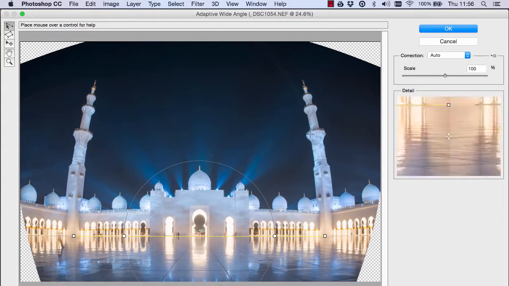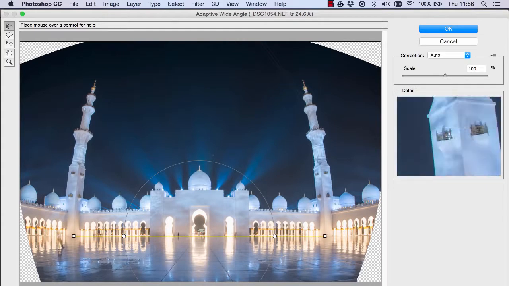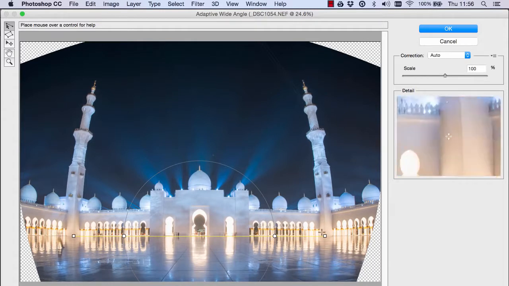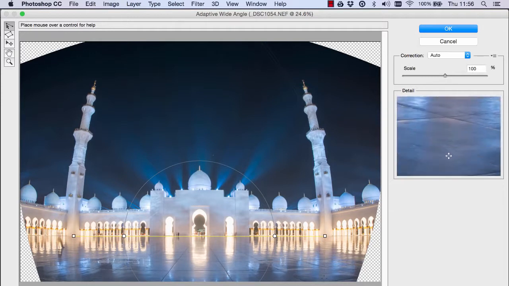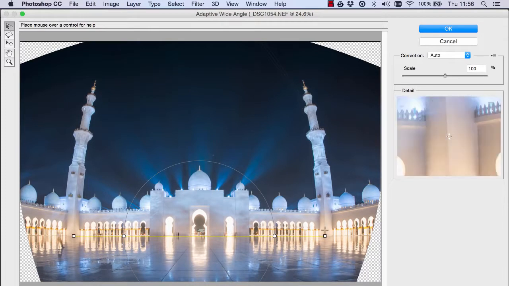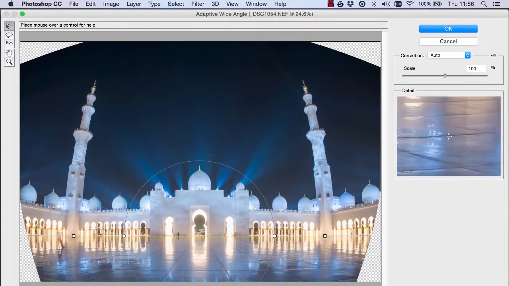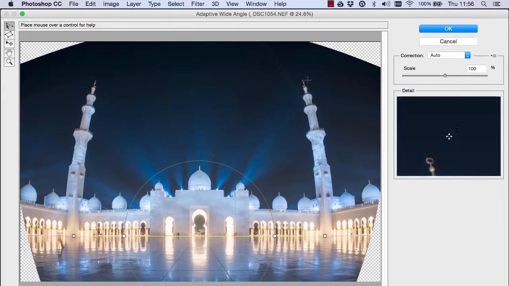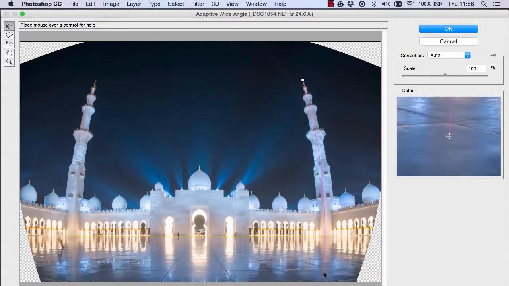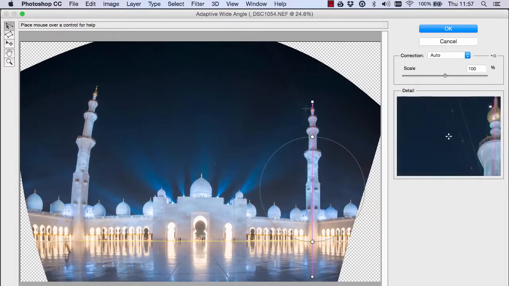Now I want to straighten up these areas here, but I'm not going to draw a line up the turret. Instead, I'm going to draw it all the way along and down through to the reflection as well. So we have some continuation. Otherwise, it would straighten up the turret and the reflection would stay distorted. So I'm going to select the very top here, and I'm going to hold down Shift, and now we have a pink line, and I'm going to drag it down through the middle of the turret. And I'm going to make sure it's nice and straight. So there is our first vertical line.